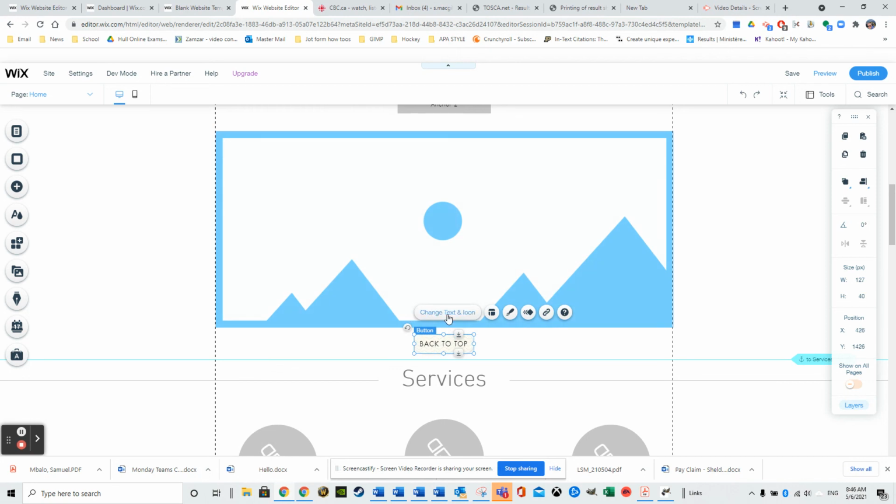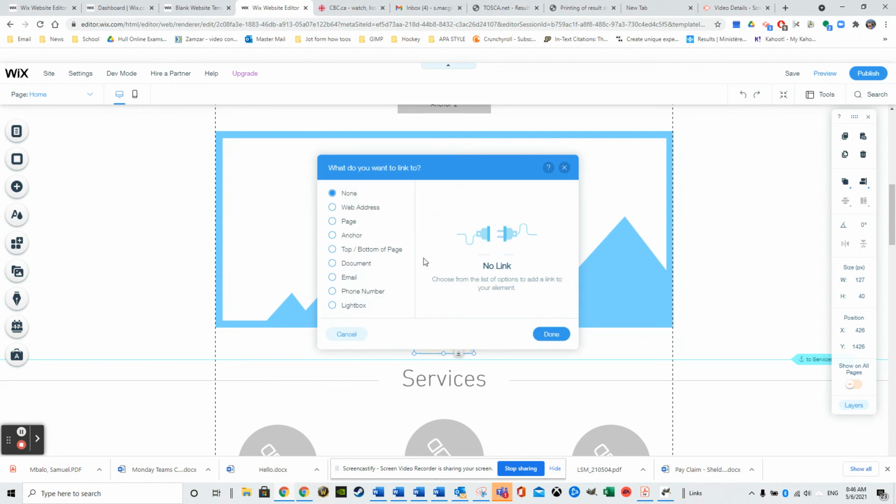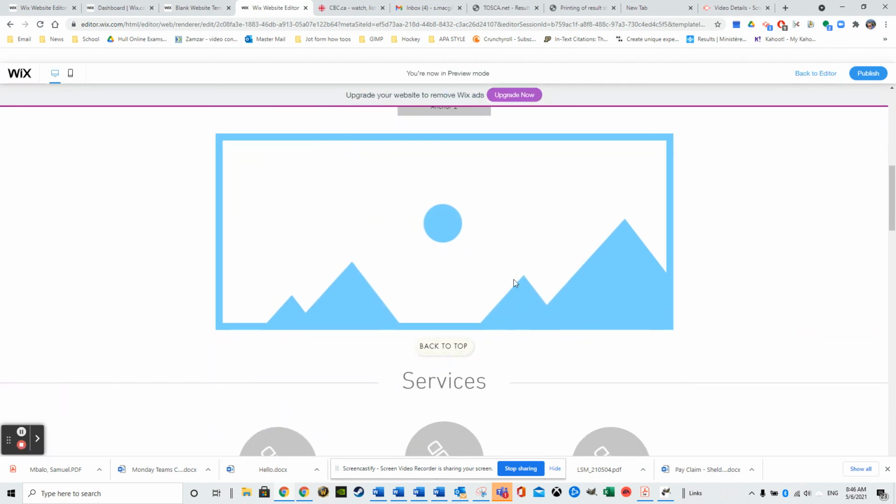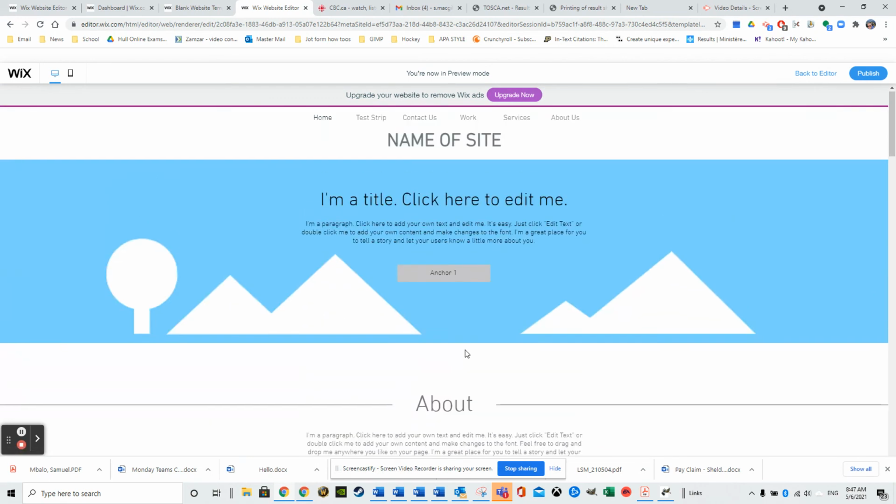Okay. So what we can do is we can say link right here. And what we want to link is top to bottom. I'm going to say top of page. I'm going to say done. So when I preview and I say back to top, it brings me back to the top of the page. And you get the idea.